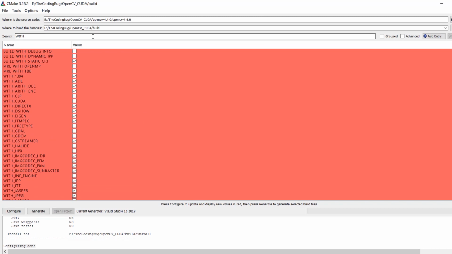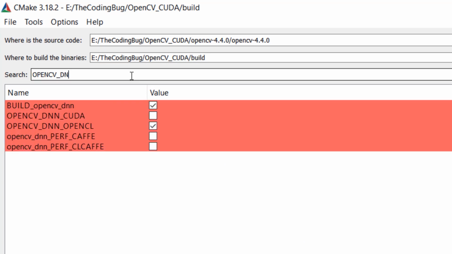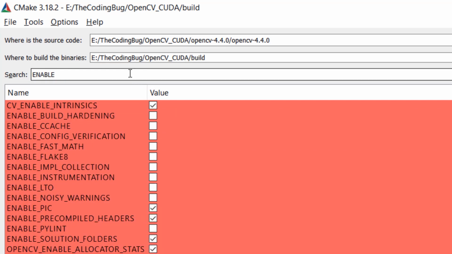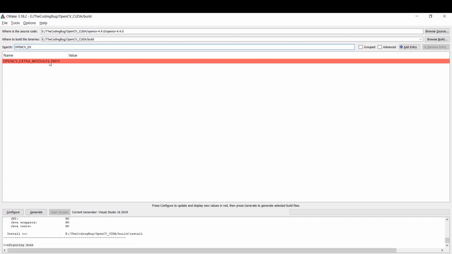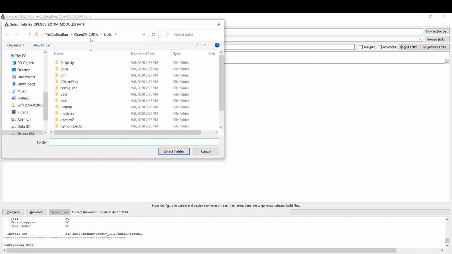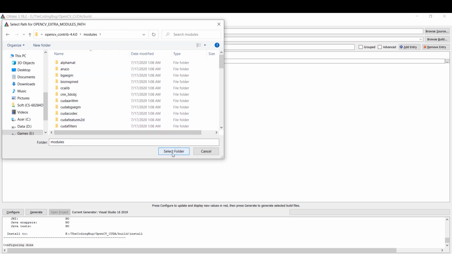Now we need to enable few options. First, enable with CUDA checkbox. Second, tick the OpenCV DNN CUDA checkbox. Third, tick on enable fast math. And finally, go to OpenCV extra modules. Click on browse button and go to OpenCV contrib directory that we extracted earlier and point to modules directory inside it. Hit configure once again.